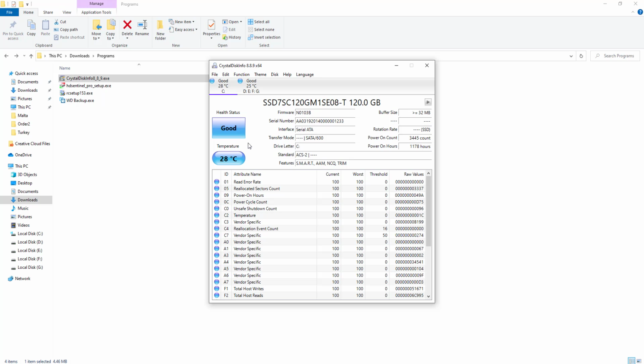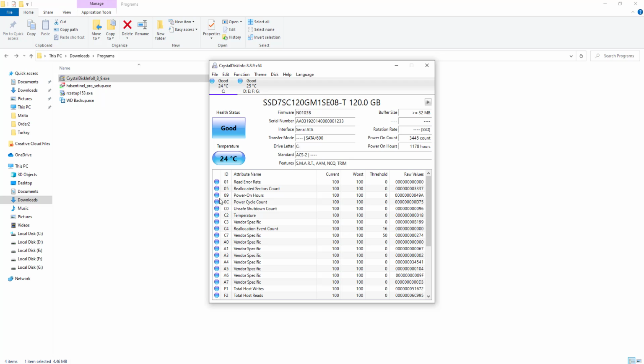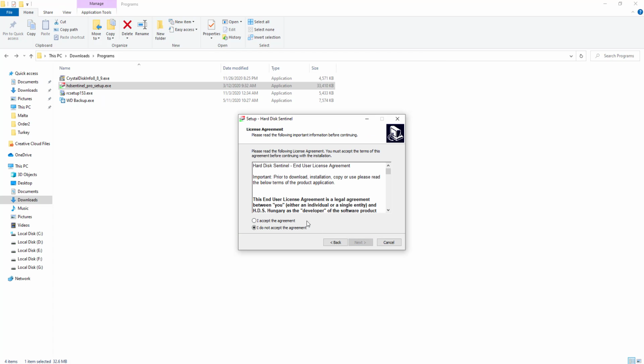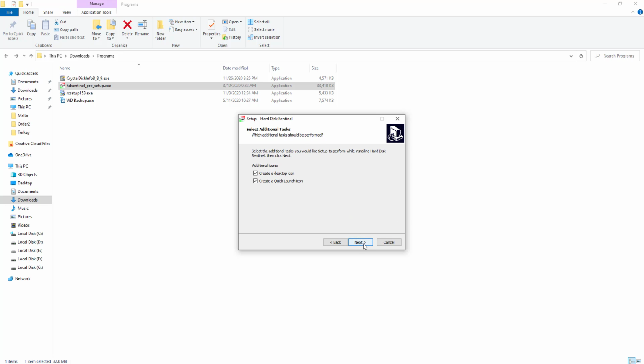If you see this yellow button, then it's a very alarming thing for you, and you should quickly take your backup and get a new one. Or if you see a red one, that means this hard disk is no more usable and you need to change it. See, I have two hard disks, it's WD, and its health status is also good. Same with the SSD. Okay, accept. Is it okay?